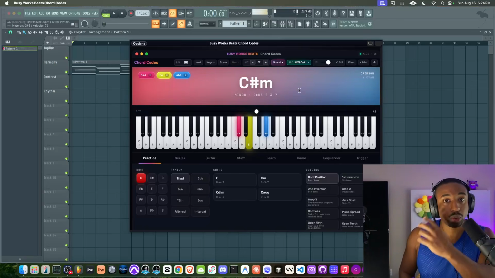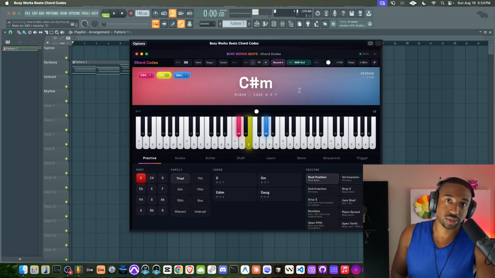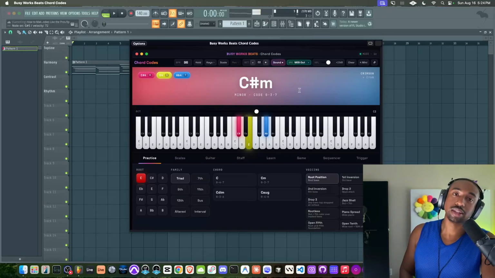So that's how I teach people chords in less than a minute. You don't need to memorize scales. You don't need to go to music theory college. You don't need a special tutor. As long as you can count, you can create chords.